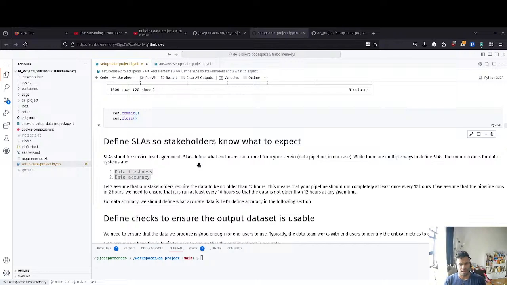There are many agreements we can make, but the typical ones are data freshness and accuracy. Freshness means how recent is the data, and accuracy means does it conform to the data quality checks that we have defined. Freshness is easy to define. For example, we can say data should not be older than 12 hours. That means you need to ensure that your pipeline runs at least once within the 12 hours. Typically you want to run it multiple times just because if something fails, you can rerun it.